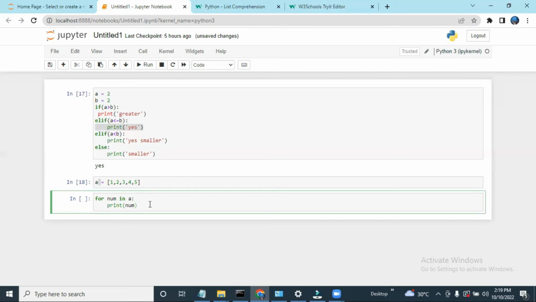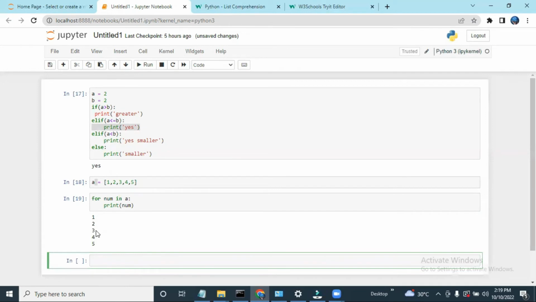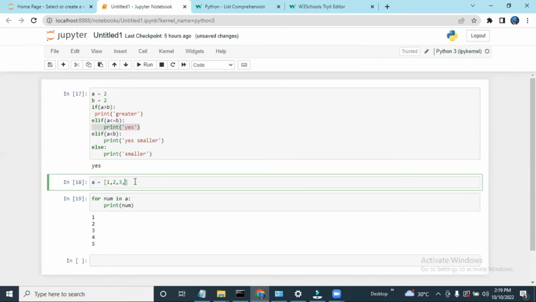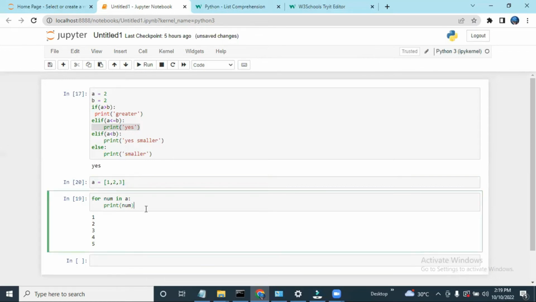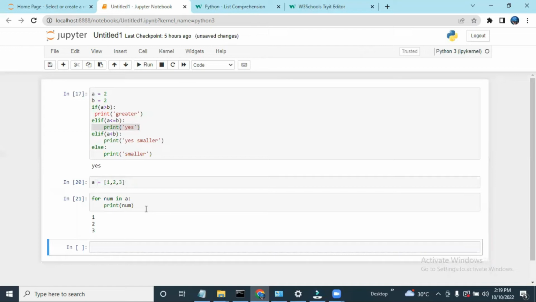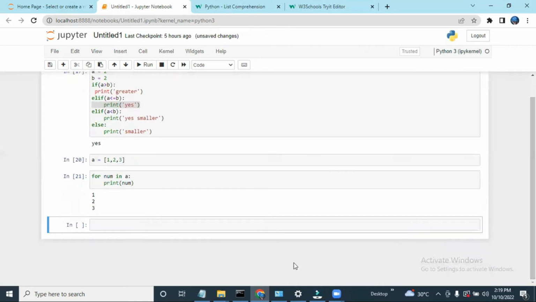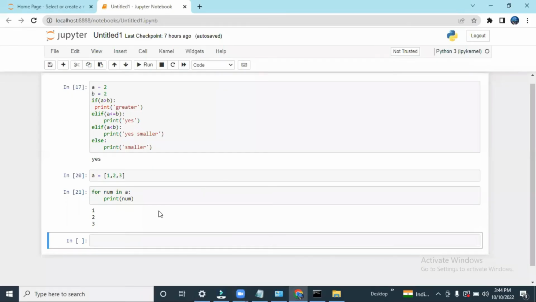Let me execute this. So see, you get the values. Okay, so if you put 1 2 3, it will return 1 2 3. Whatever you provide in the list, it will give the result accordingly. Okay, so now let's see another scenario.